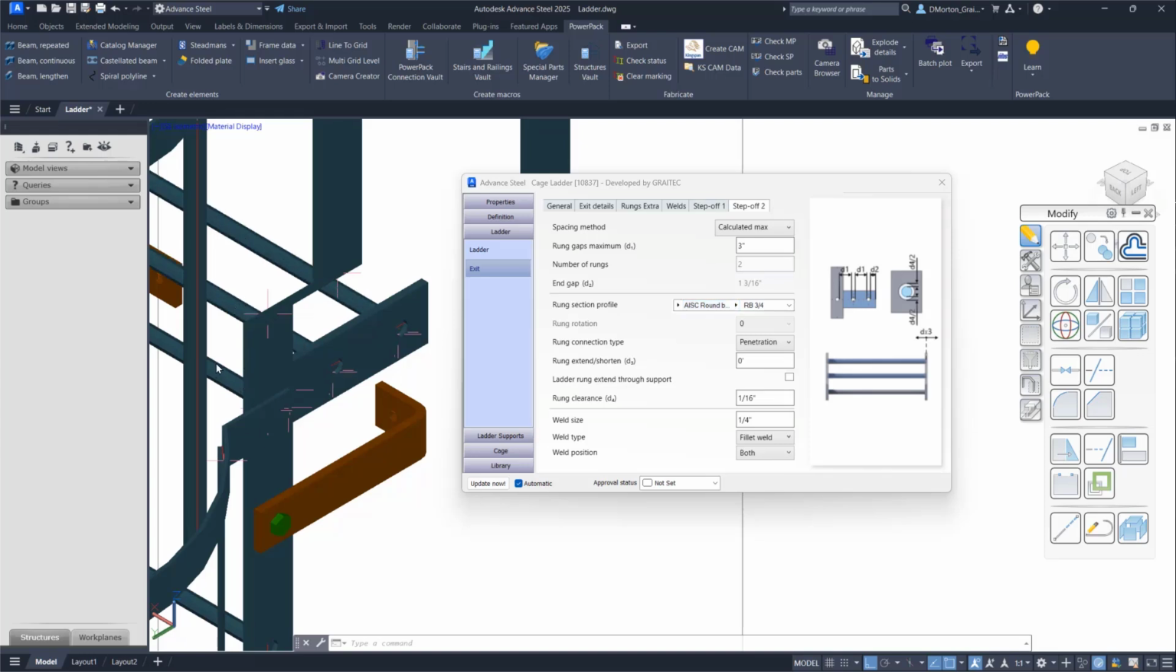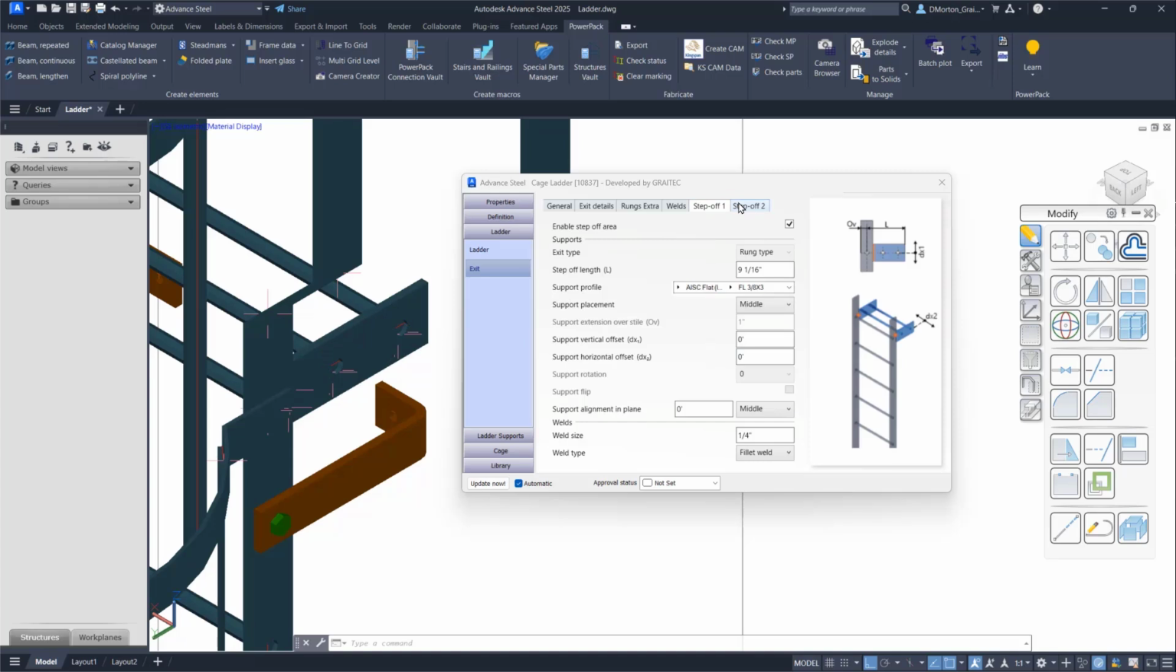And again, do you want these pieces to be with penetration, just cut or aligned? They don't have to be the same as the ladder. You have control over it there. You can extend and shorten it. You can say the ladder rung extends through the support, right? So if you wanted to, you have that. The ladder rung itself will go all the way through the supports. You have in here what is the rung clearance, the weld size, type of weld, and where it is positioned, both sides, externally, internally. So that gives you just this little piece that's coming off. You have these two tabs.